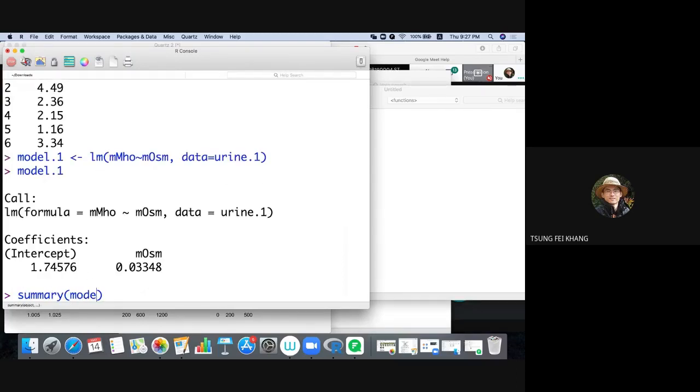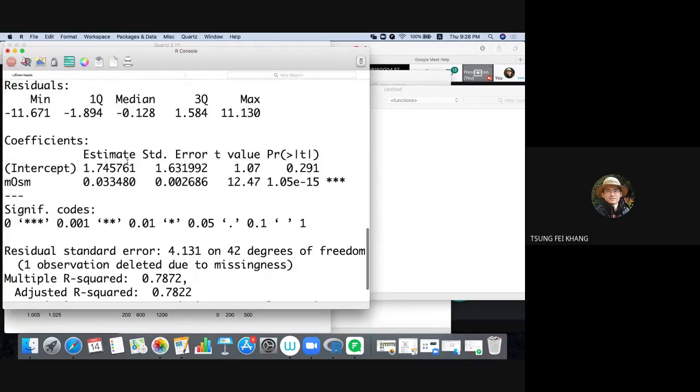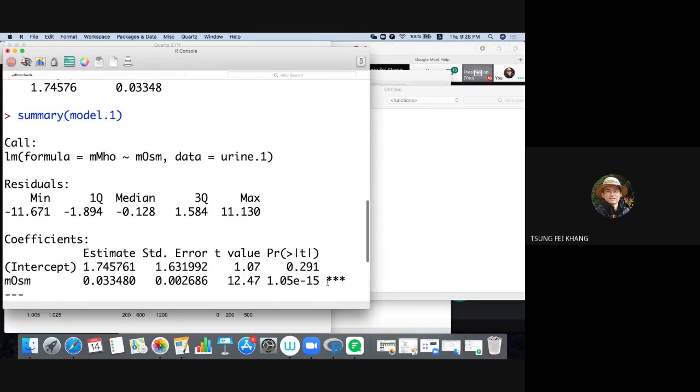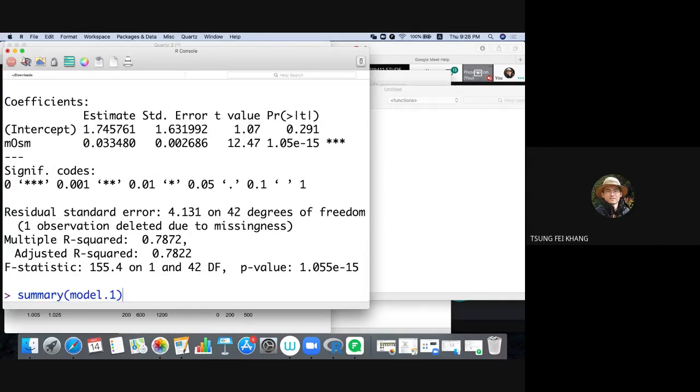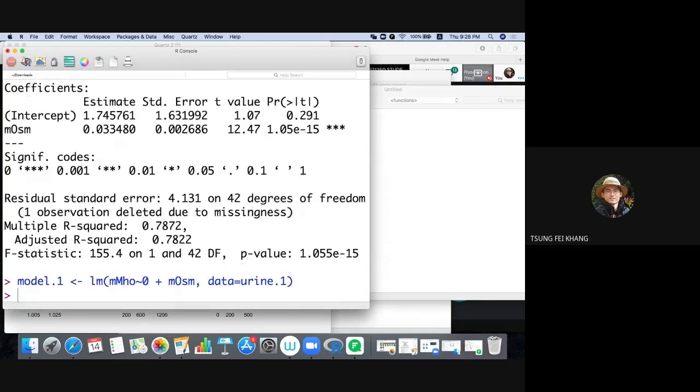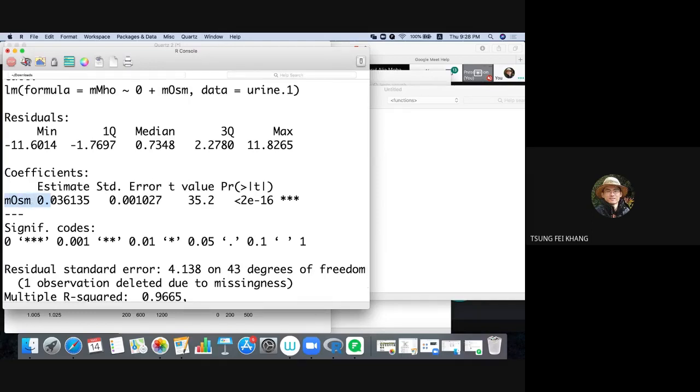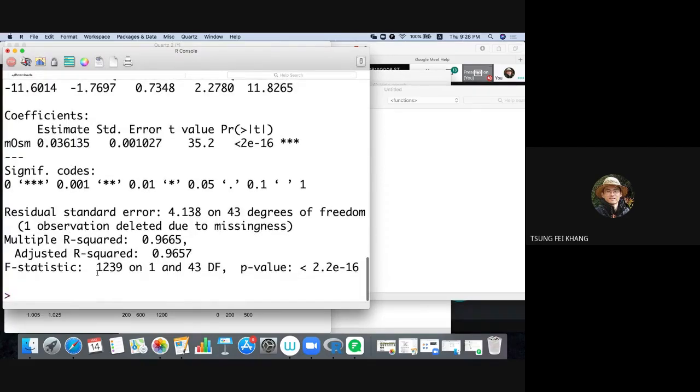So let's look at the summary of the model. This will tell you whether the intercept and the slope coefficients are significantly different from zero. From here, you'll find that only the slope is significant, 0.03, whereas the intercept is not significant. When you notice that, what you should do is make some adjustment. Your model should not include the intercept, so you put a zero plus, then you rerun and look at the summary. Now your estimate for MOSM is 0.036, so your model is MMHO equals 0.036 times MOSM. This is very nice.